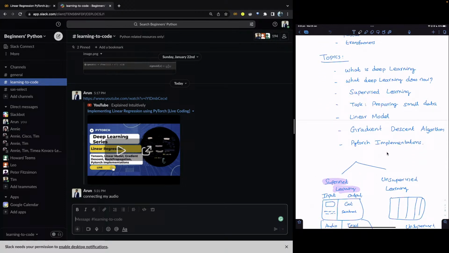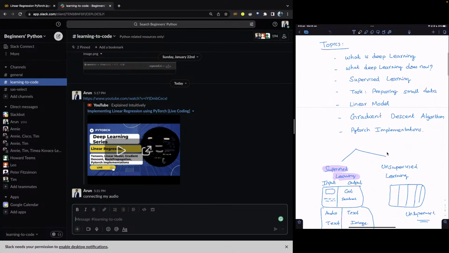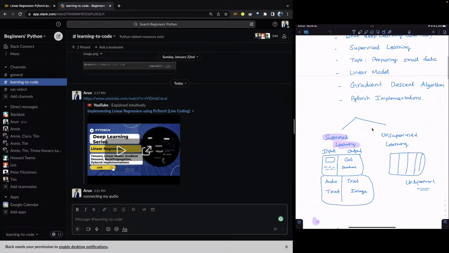Then in the last session, we tried to cover what is deep learning, what deep learning does, what is supervised learning, then preparing small data. What we did is we tried to collect data of both kilometers versus miles. Then we collected around 4 or 5 data sets. Then we tried to build a model to learn some pattern from it. So that's what we did in the last session. Then we tried to understand what a linear model and gradient descent algorithms are. And we'll be doing everything in PyTorch.